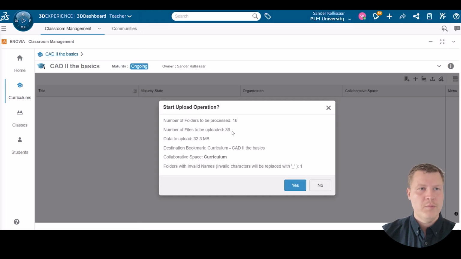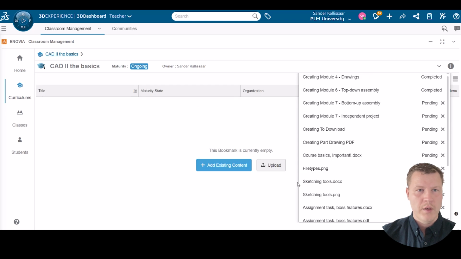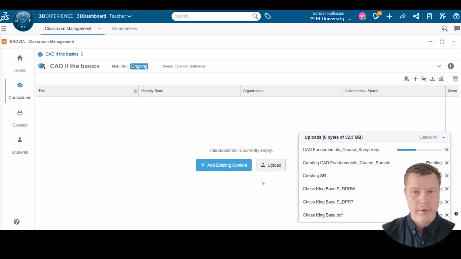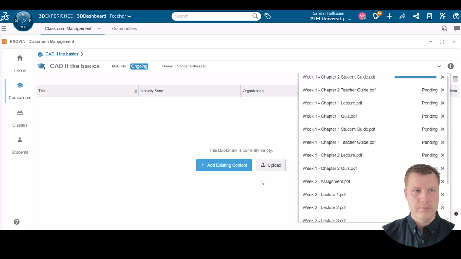We will also have some kind of overview of the process. We will see which have completed, which are pending, and so on, and also we are warned if there are any issues with our uploading.